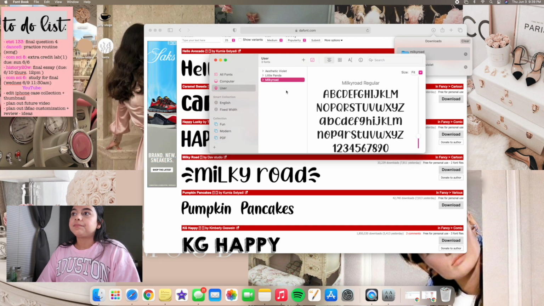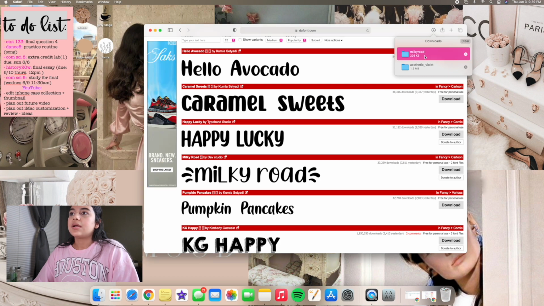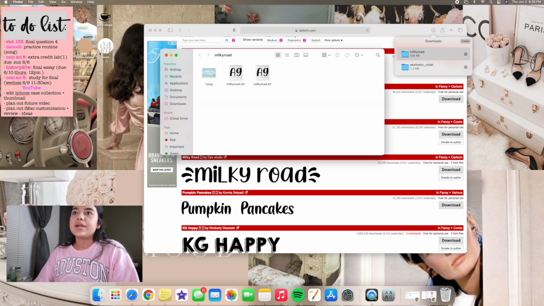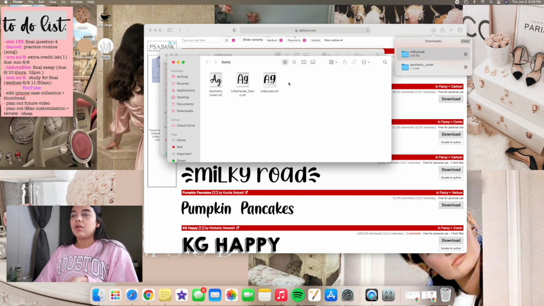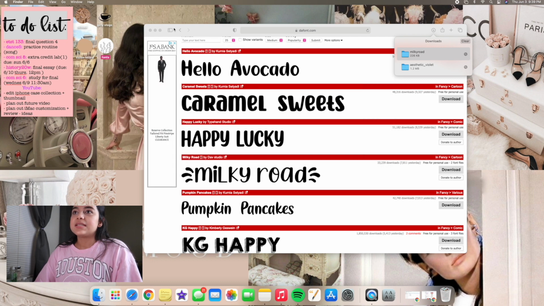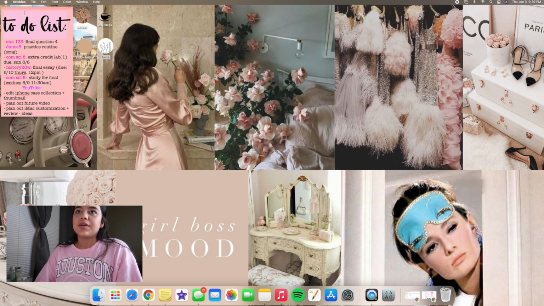And then what I like to do is I made an entire separate folder right here, and it just says font. So I'm gonna drag it on here, and it's a folder where I have all of my fonts. So I only have 3, but that's how you download fonts onto your computer.